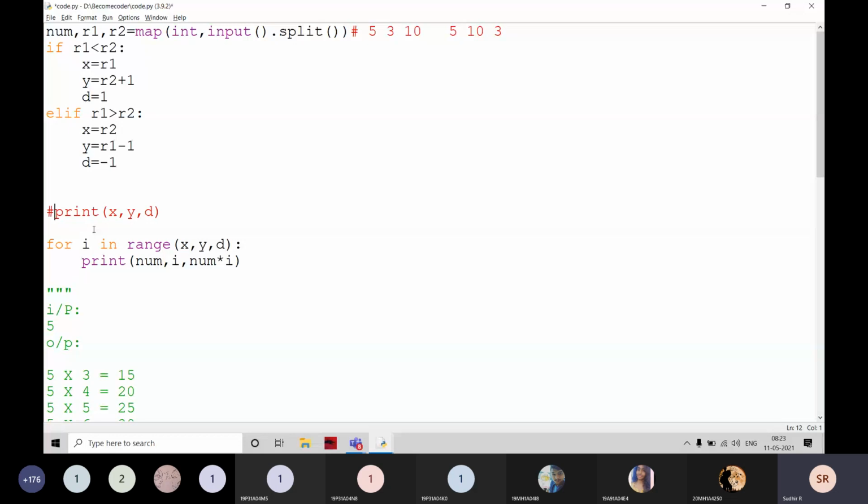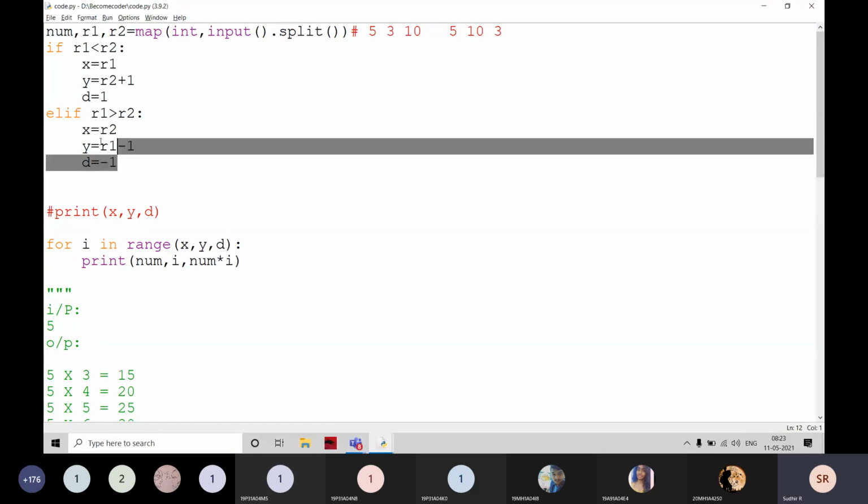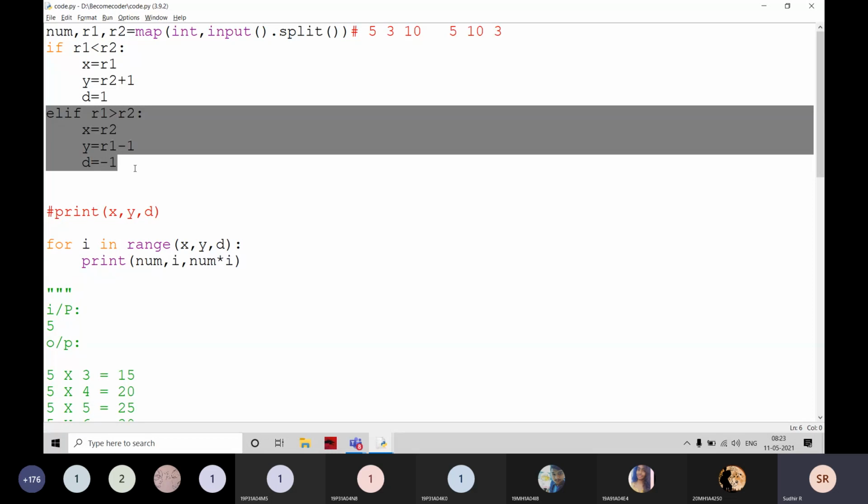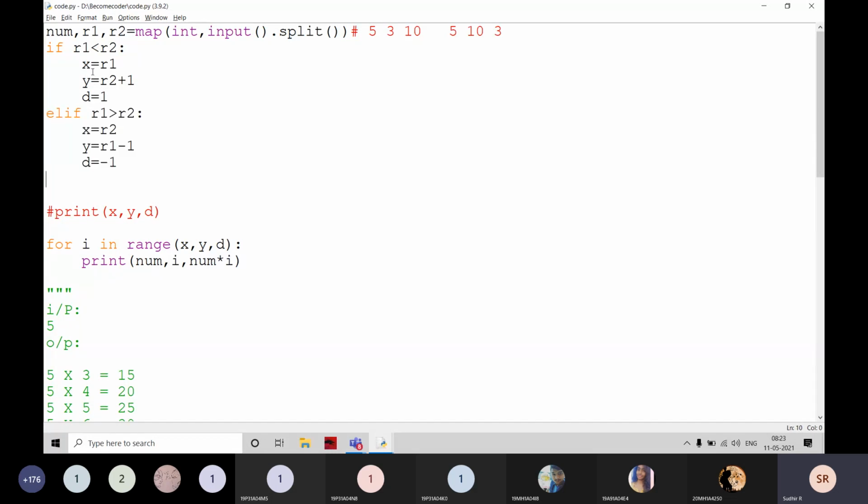Here I'm using the printf statement. What are the values of x, y, and d for this case? What is the mistake here? The values are not changing. The x and y values are what I'm giving here, and the R1 and R2 values are not changing here.